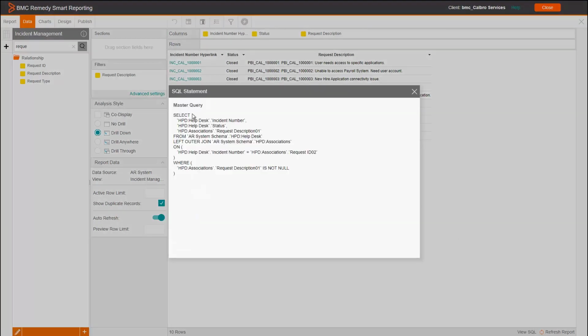And as you can see, the distinct goes away. This will increase the performance not only for CLOB fields, but for any report. And this is not only for smart reporting, but for any SQL query that you run.